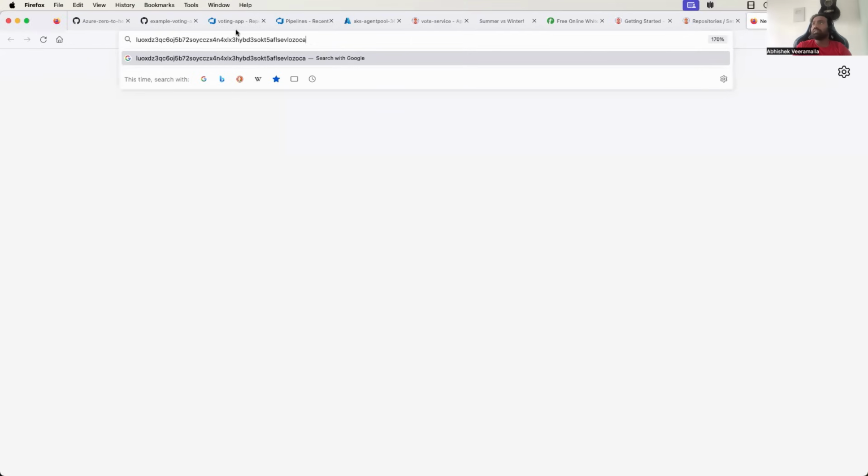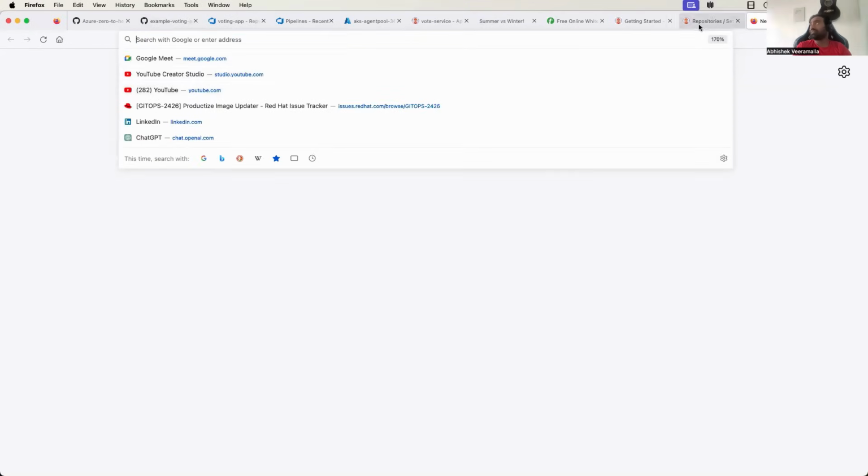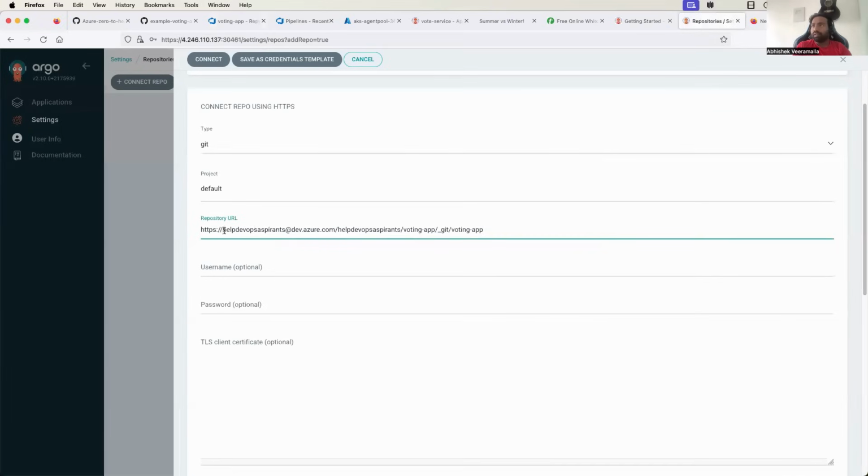And what I will do is take this access token. This is a very important step. And replace the help DevOps aspirants with the access token.